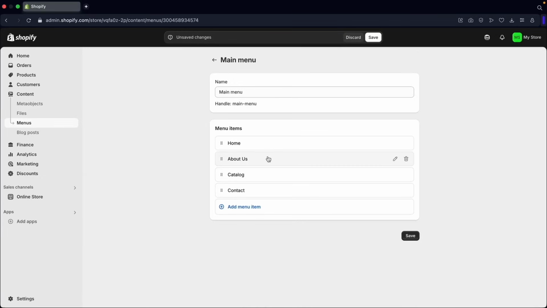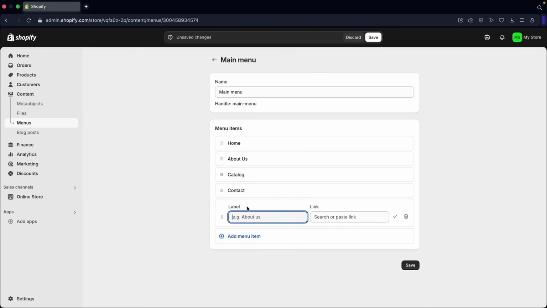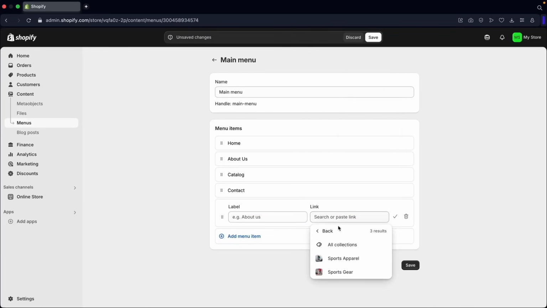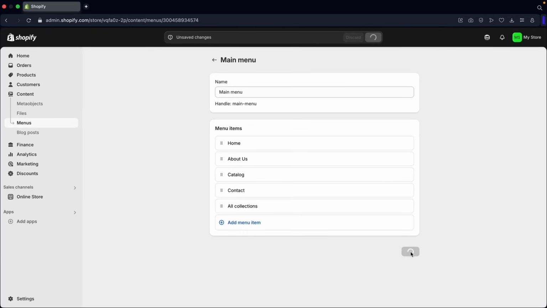Now, let's say, for example, you want to add collections to your menu as well. So under Menu Item, for the link, I'll click on Collections, and then we can select all collections, or we can select specific collections for our menu. So first, I'll select all collections. Click on the check, and then click on Save.